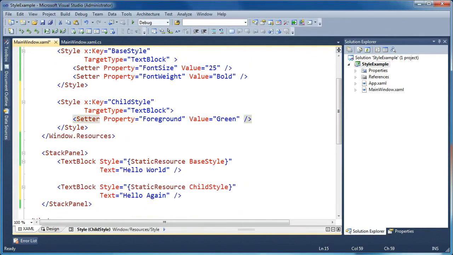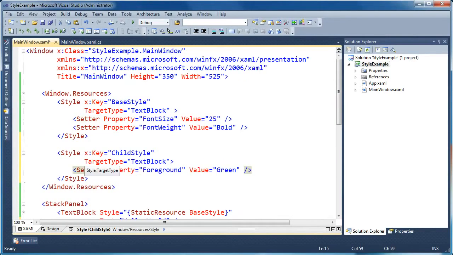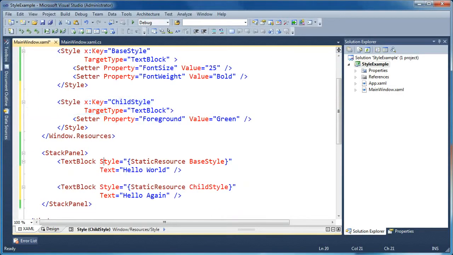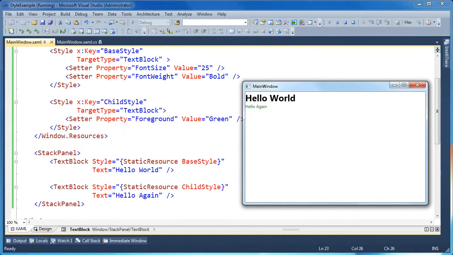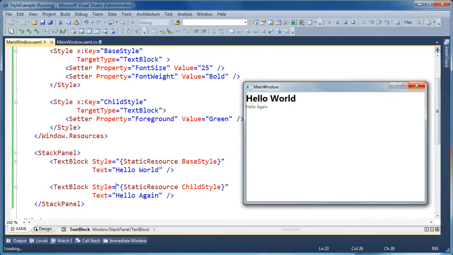Now, if we run this as is, there's no link between the base style and the child style right now. So we have two separate styles with two separate keys, and they're applied explicitly to two separate elements. So when I run this application now, what you'll see is that the first style gets the font size and font weight properties set, and the second one doesn't get either of those set. It only gets the foreground set to green. And that's because I haven't set up that inheritance link between my two styles.